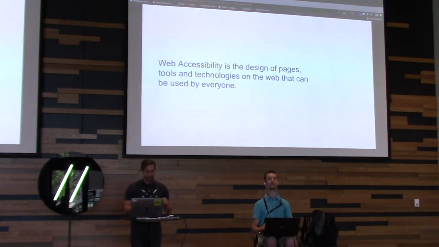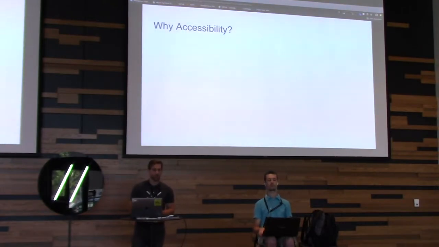Here's one that I like a little bit better. Web accessibility is the design of pages, tools, and technologies on the web that can be used by everyone. I like this definition because it's a little less verbose and more colloquial. So now that we covered basically what accessibility is, we'll go into a little bit about why accessibility is important. This is a large topic, so this is just real quick.